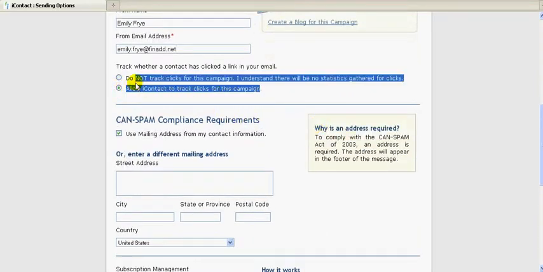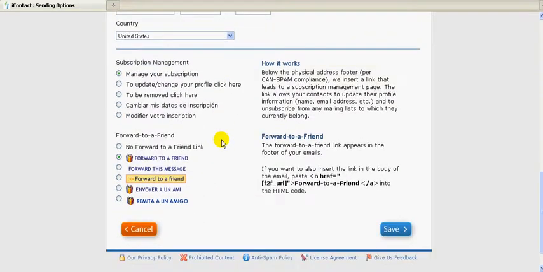It defaults to this. We want to allow iContact to track clicks. We want to use the mailing address that's on file. And then lastly, these are the two subscription management options: the subscription management and the forward to a friend. They usually default, I believe, like this, where you have manage your subscription and forward to a friend link. You can change these to be whatever at the bottom of the emails that will go out.